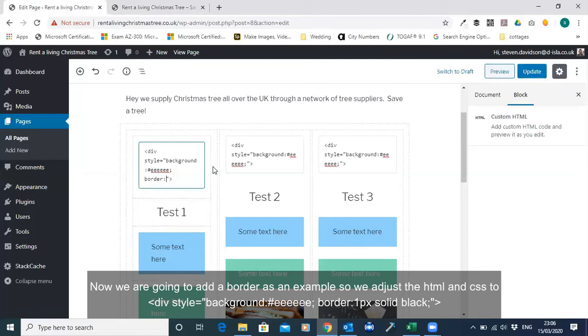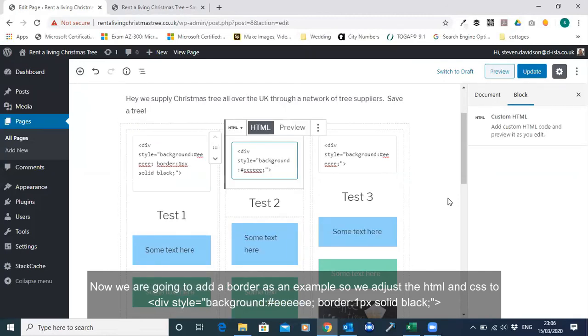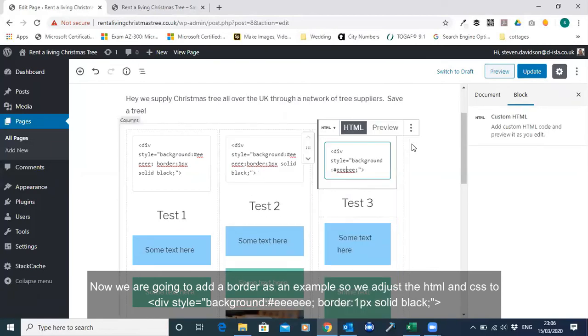Border, let's make it just a thin border, solid, black. Yeah, so keep it simple. And then we can just simply copy that code between each of our blocks, each column.